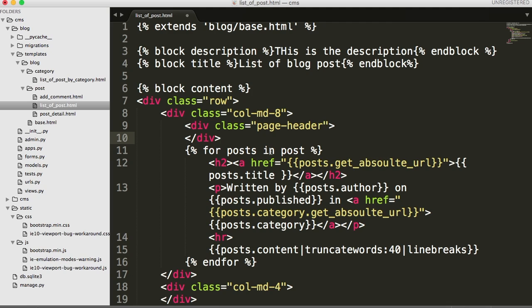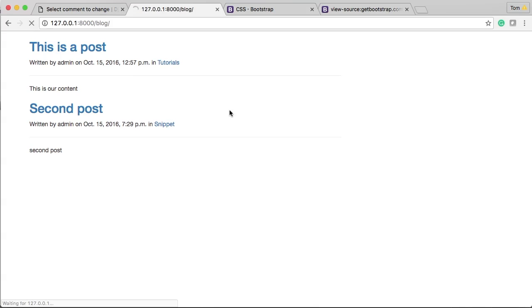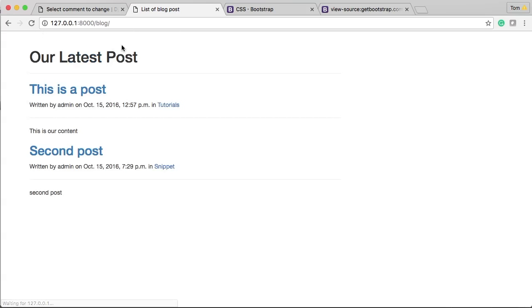So I'll close out that div, and then on the inside, I'm going to use an h1 tag, which is a header tag in HTML, and I'm going to say our latest post, or something like that. Whatever you want to name it. So if we go back to our page and we refresh it, we're going to see a title up here. Our latest post. That looks pretty nice, huh?